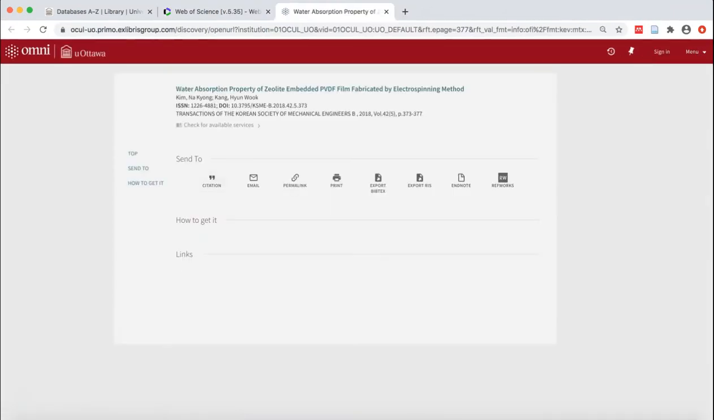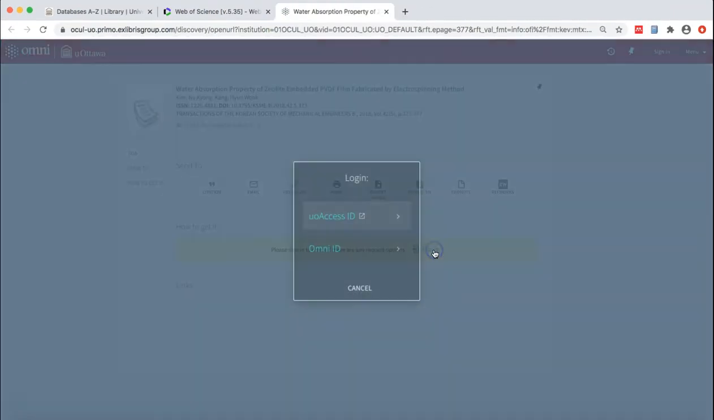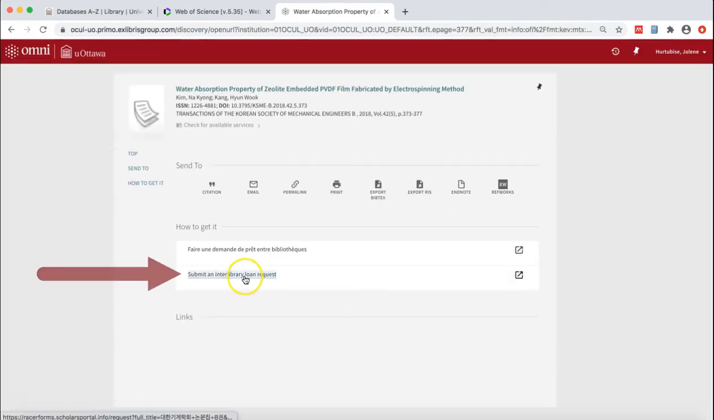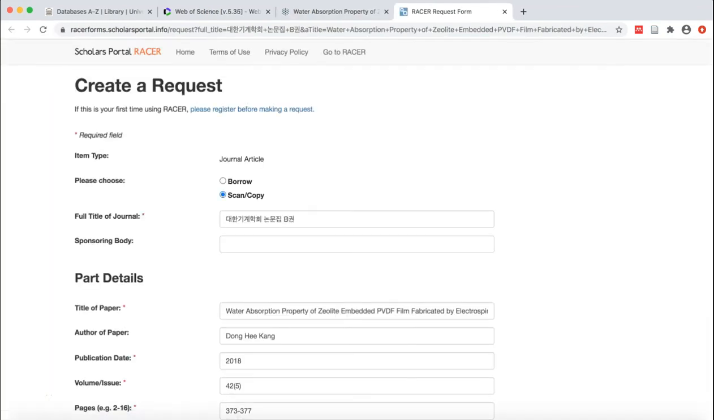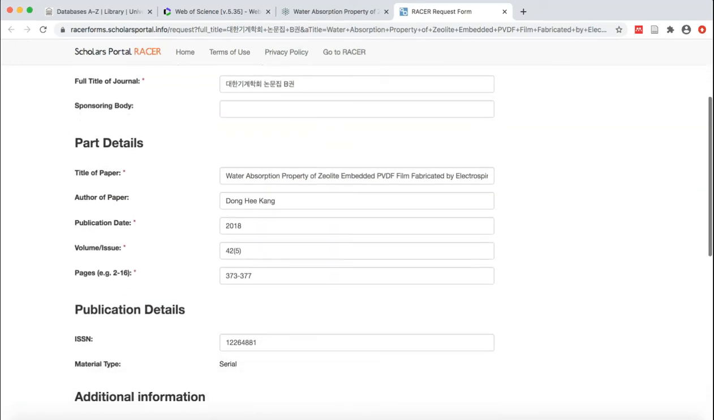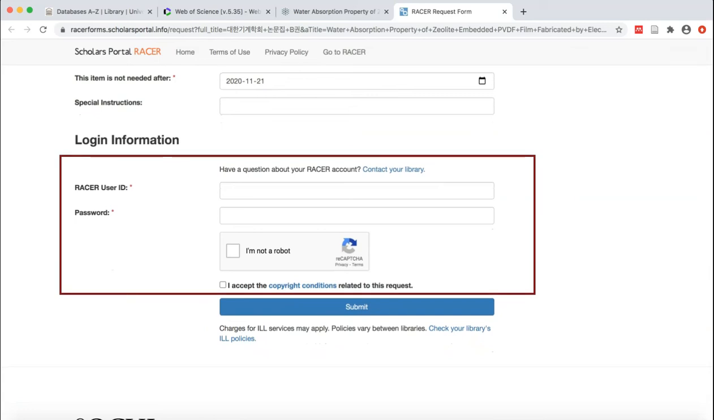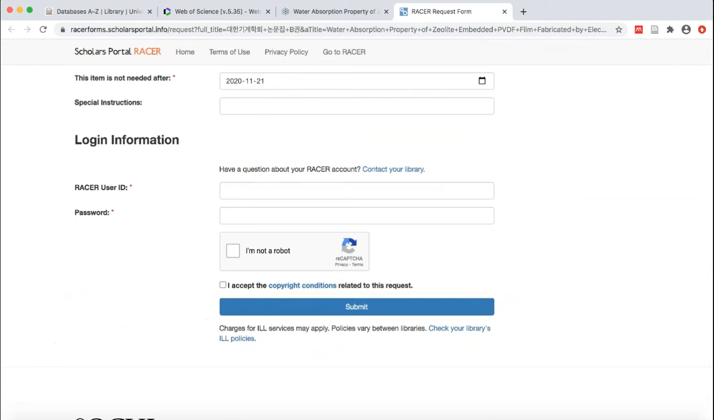Now, if the catalog entry shows that we do not have access, sign in to your UOttawa account and click on the link for Submit an Interlibrary Loan Request. If you have never used Racer before, you will need to register for a free account. The Racer form will be filled in with the information from the catalog entry. Simply fill in your user information at the bottom of the form and click Submit. The library will retrieve an available PDF copy as quickly as possible and send it to you by email.